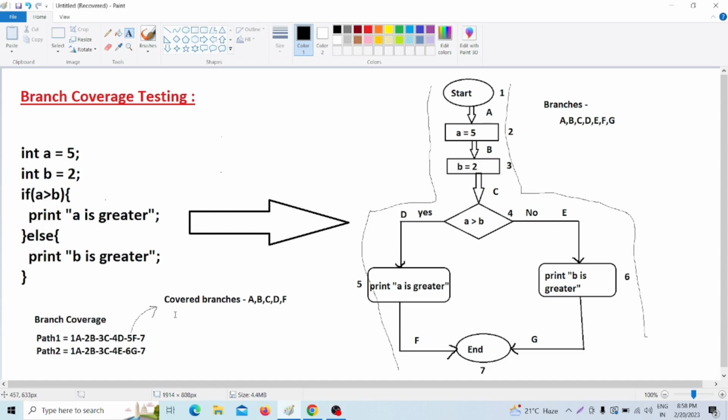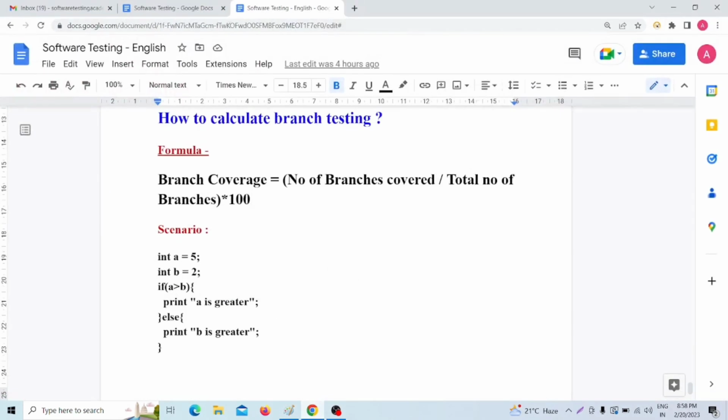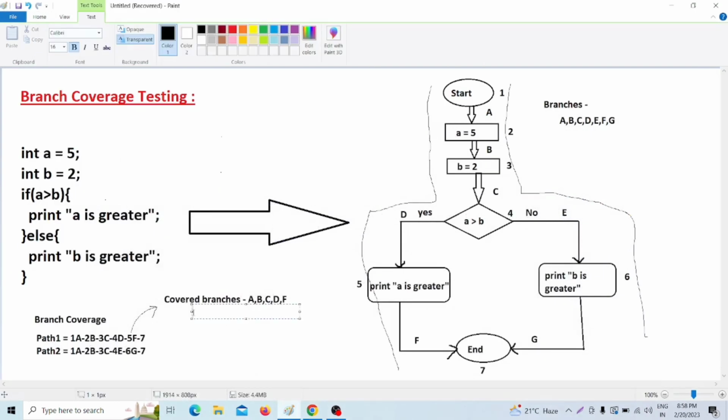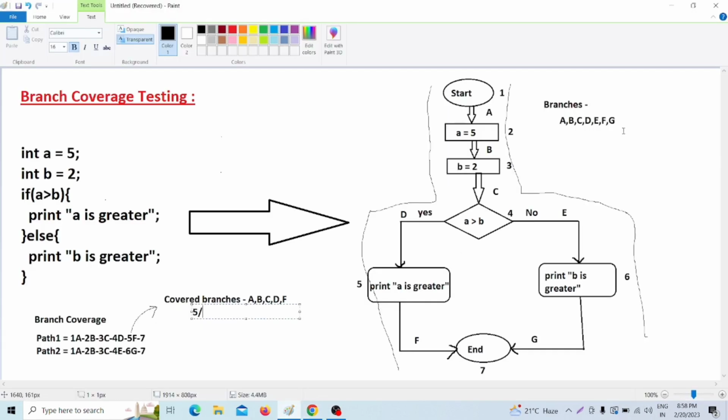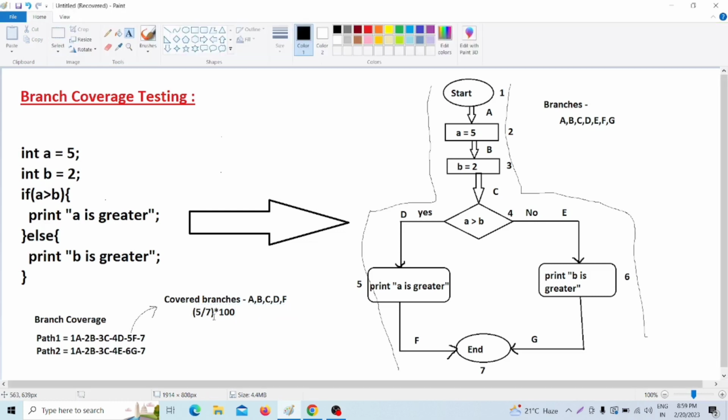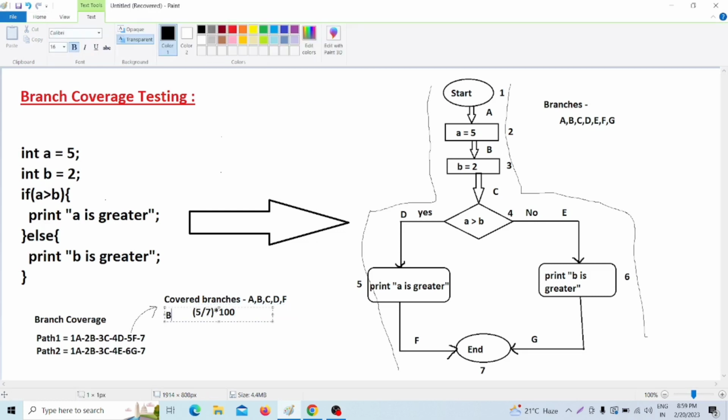Now what is the formula? The formula is number of branches covered, that means 5, divided by the total number of branches, which here is 7, and multiplied by 100. So this is the branch coverage.